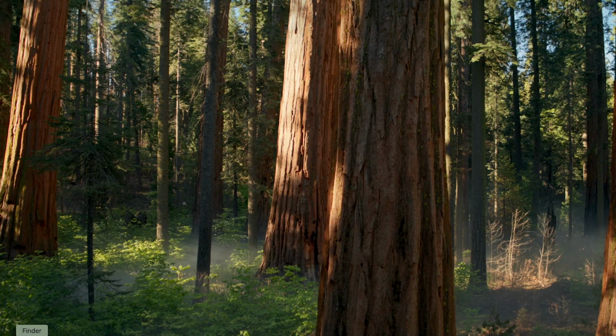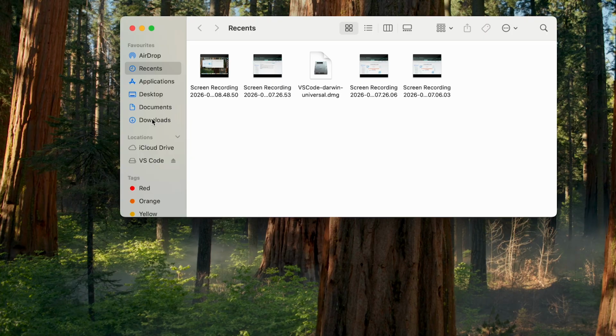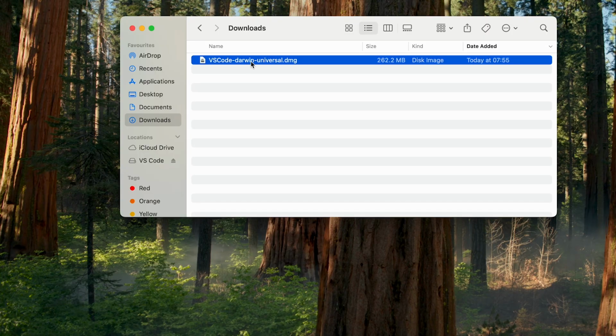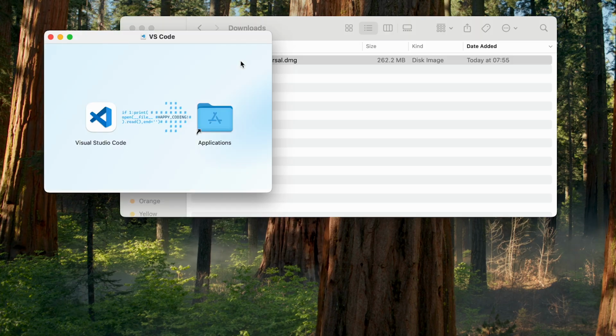So now the download is completed, and so we can go over to installing the VS Code program. So you simply go to your Finder, and then go to your downloads folder. Then you would find the .dmg file or .exe, as the case may be.